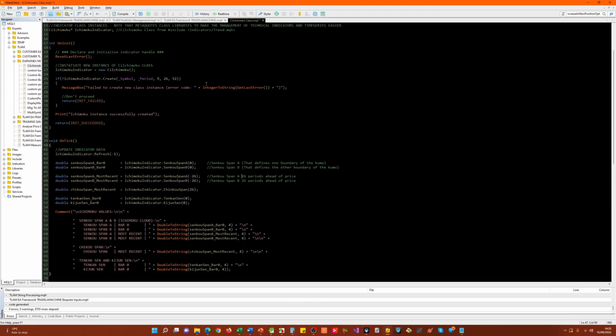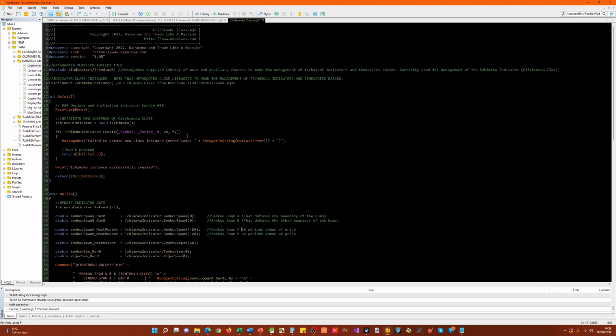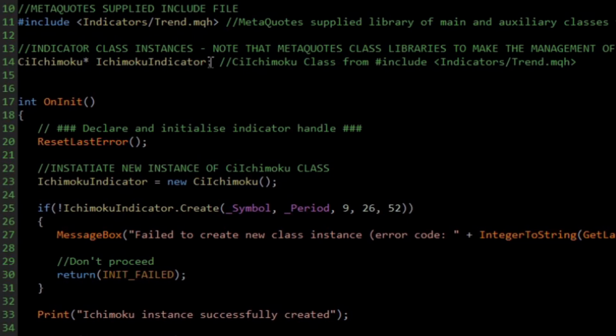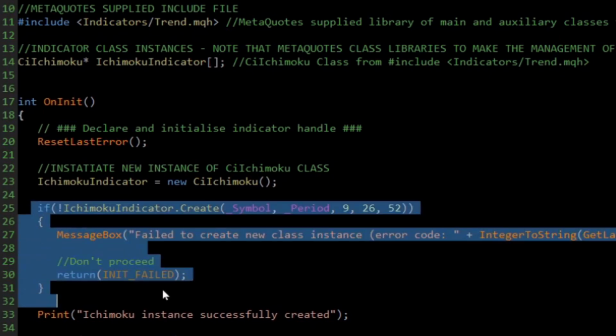I've put this together for a single symbol, but if you have a multi-asset EA, then it's a relatively simple case of just converting this class name here to an array. And then you could have a loop at this point, which looped through each of the symbols that you were trading and created multiple instances. And this is done in a very similar way to what I've talked about previously when creating a multi-asset EA using indicator buffers. The principles are identical.